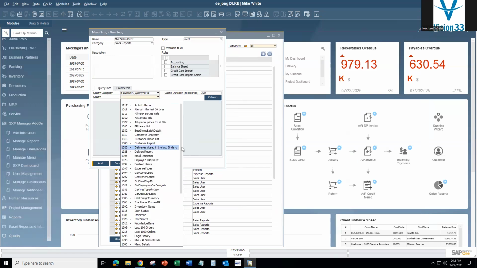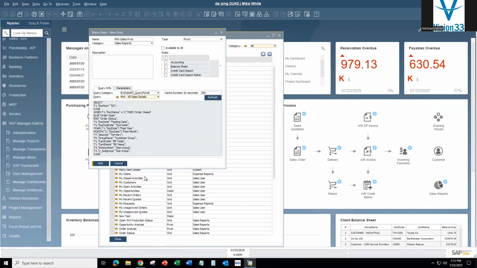Now you can see there's a lot of reports out here, and that's why I think putting your initials here will really help identify those. That loads in our query. So that's the query we'd created.